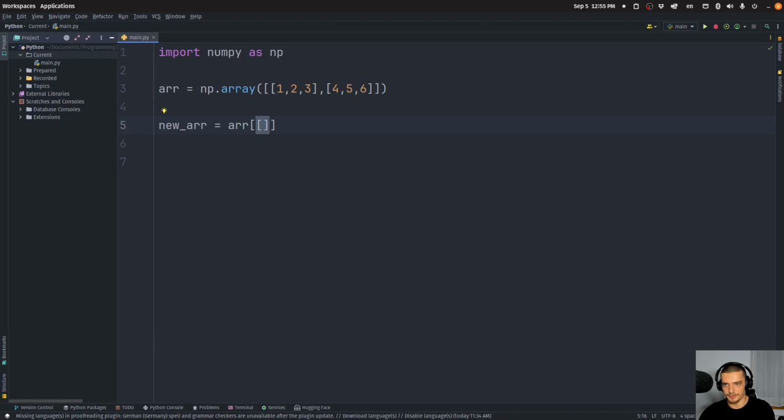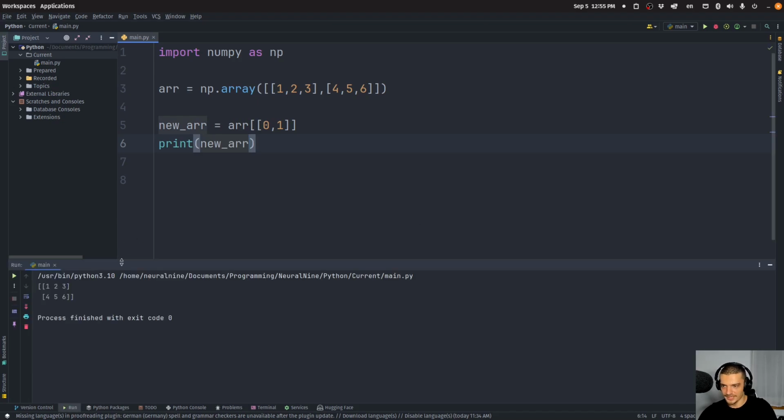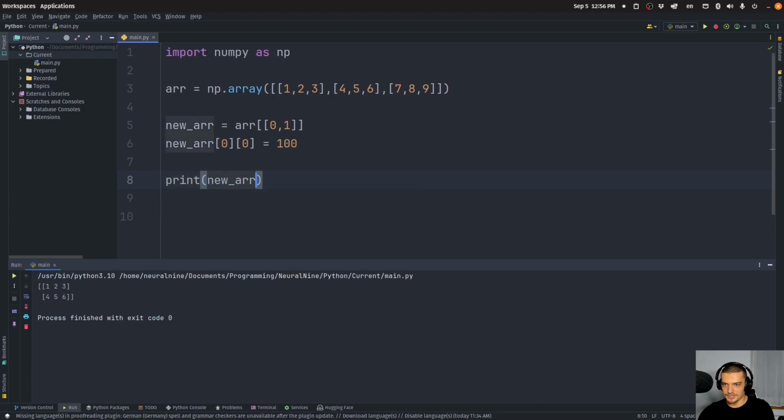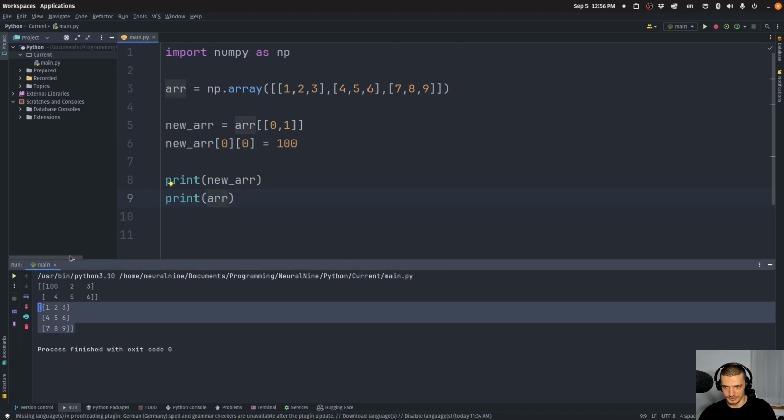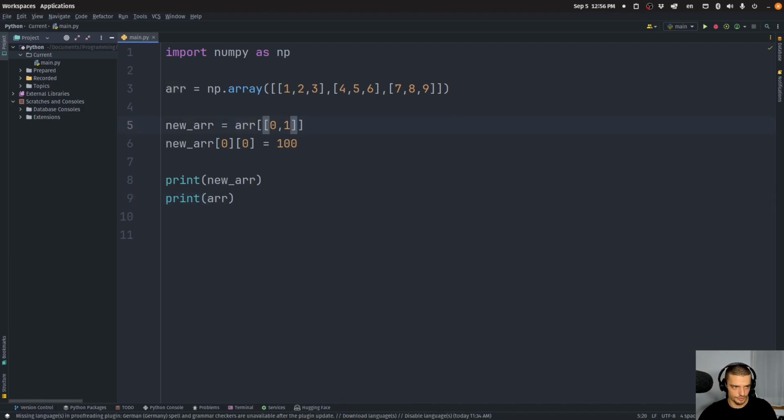So if I say, for example, 0 and 1 here, and I print new array, what I get here is... actually, I do want to do 0 and 1, but let's go and say we have 7, 8, 9 as well. Then I get a certain selection, a certain subset of the array, but this now is a copy, which means that if I change something about it, it's not going to change the original array. If I say new array, change 0, 0 to 100 or 1000, whatever, print new array and print array, you're going to see that the changes are not applied to the original array because advanced indexing always returns a copy.